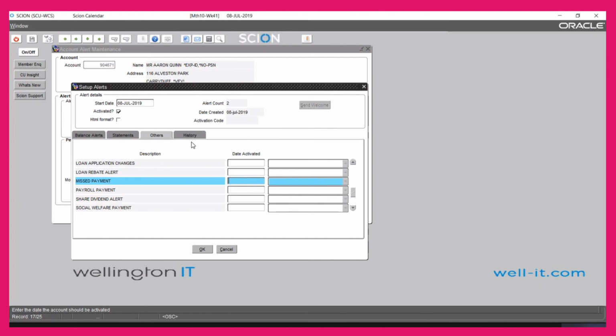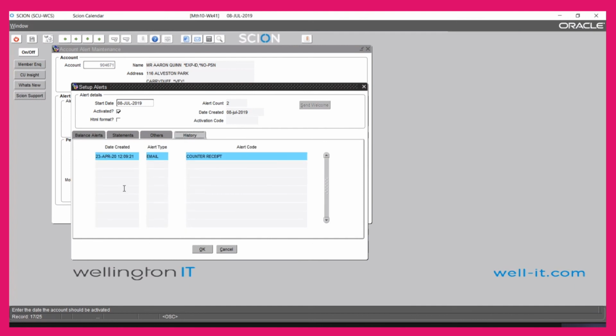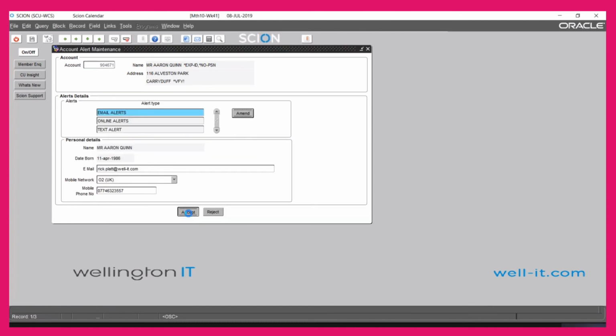Now for each of the different alerts, we maintain a history, and this history is available here. So you can see on this account, a counter receipt alert was done. And I'll show you that later. Once all the alerts are set up, you simply come back to the screen, hit accept, and that's them configured.